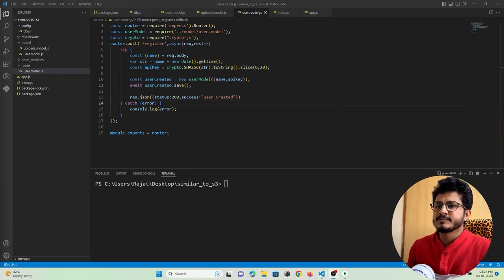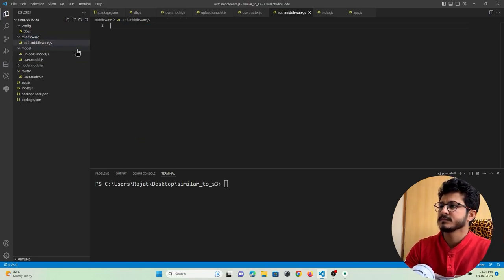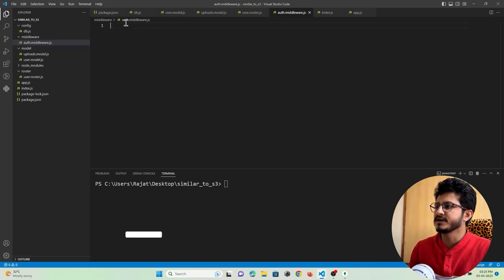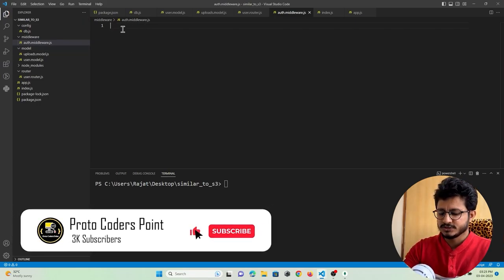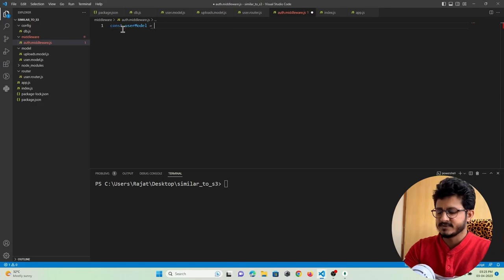To create a middleware, I have created a folder called middleware. Here, let's create a file and name it auth.middleware.js. In this file we are going to create our middleware for authentication purposes. First of all, we need to import some files, that is the user model we need. So let me import it.